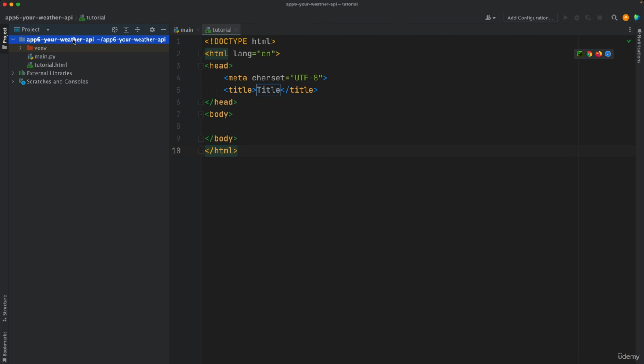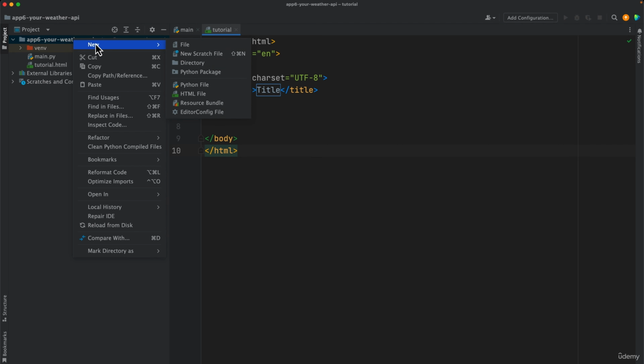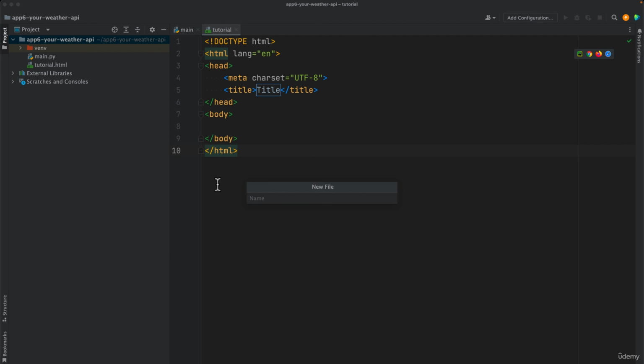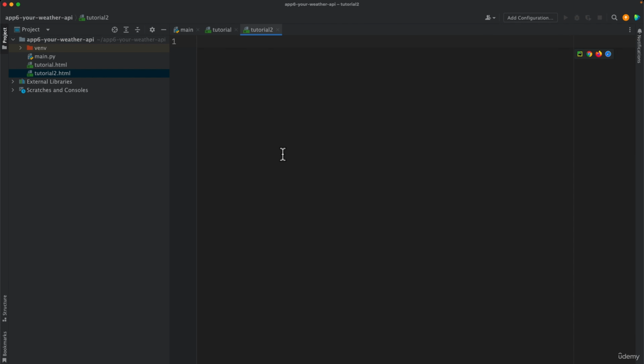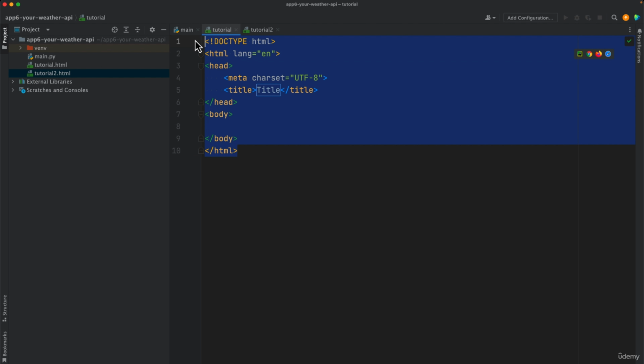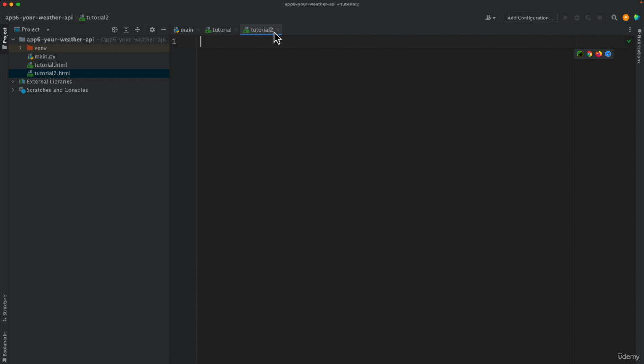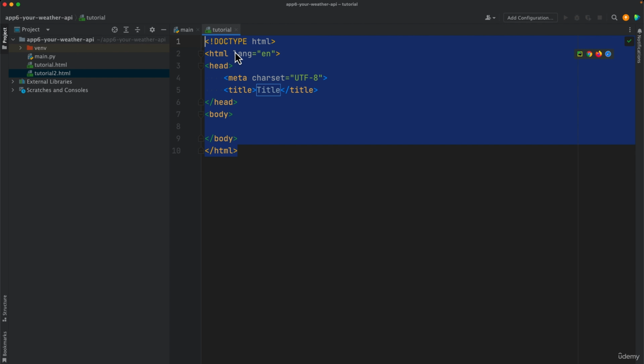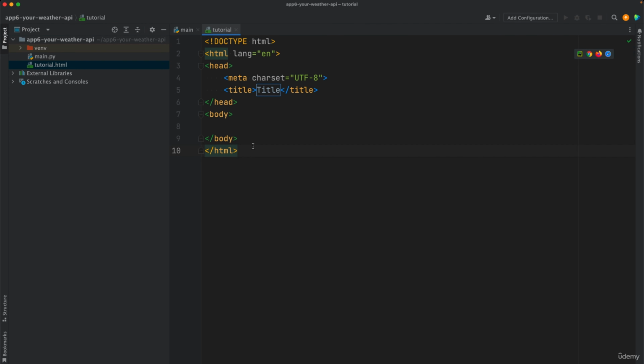Another way to create the HTML file would be to right click and go to New and go to a simple file, and then you'd say tutorial2.html for example, but then you'd need to write that code manually in here. So every HTML page, every HTML document needs to have that code. So I'll delete the tutorial2.html and keep tutorial.html.